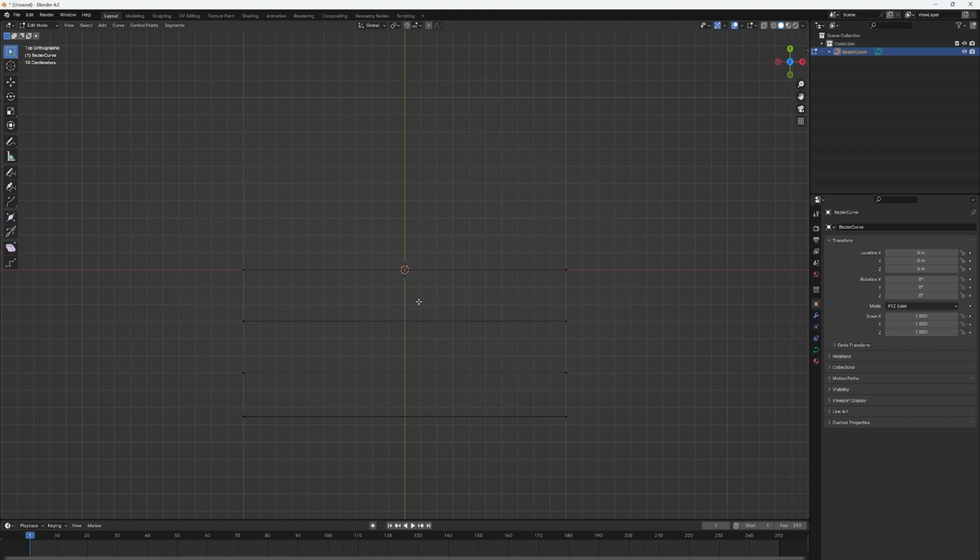Next, I'm gonna select the top 2 vertices on the right side and hit F on my keyboard to fill the line. And then next, I'm gonna select the middle 2 vertices on the left side and hit F on our keyboard to fill the line. And finally, I'm gonna select the bottom 2 vertices on the right side and hit F to fill that line in.